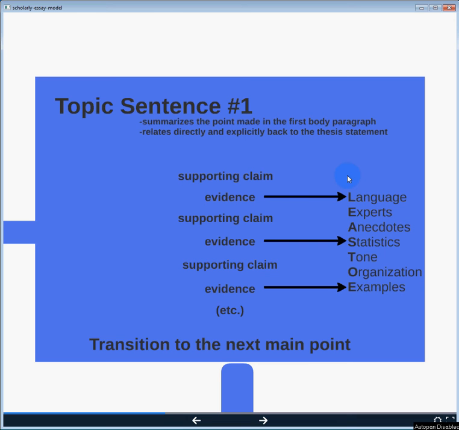Is it too much of a logical leap between body paragraph 1 and body paragraph 2? Is that why you're having such trouble writing a transition sentence? And can you go back and maybe insert more material to help smooth the way across that logical leap?